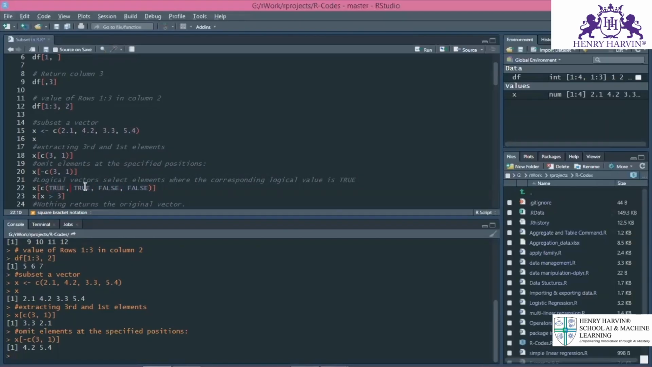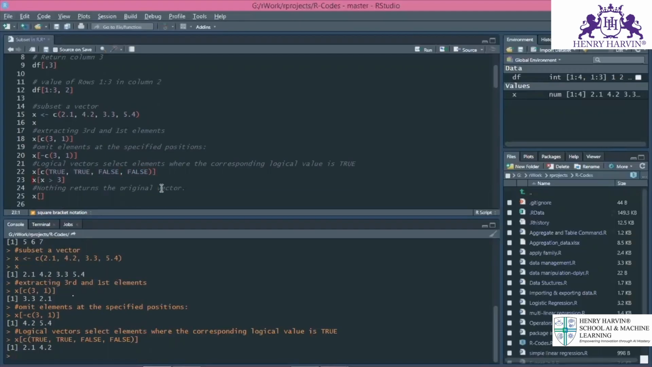So position wise, we mentioned true, true, false, false. So there are 4 values. So 4 logical values are mentioned inside the square bracket notation. Where I have mentioned true, those values will return, and the other values will be omitted. So you can see the output, only the first and second element has been printed in our output.